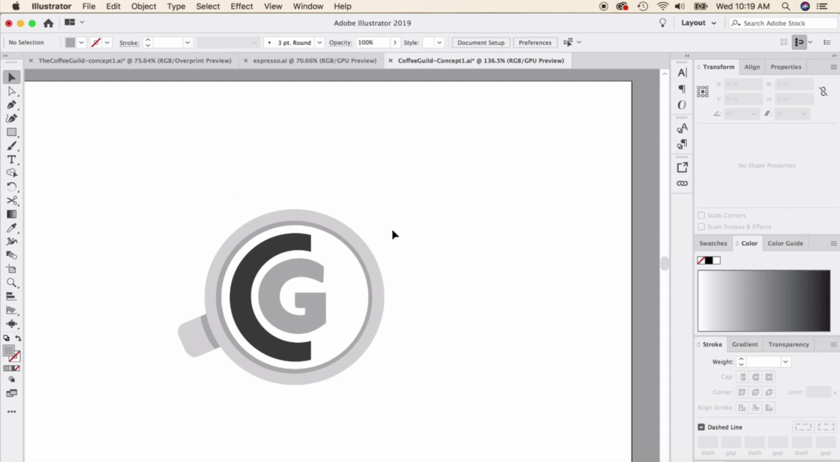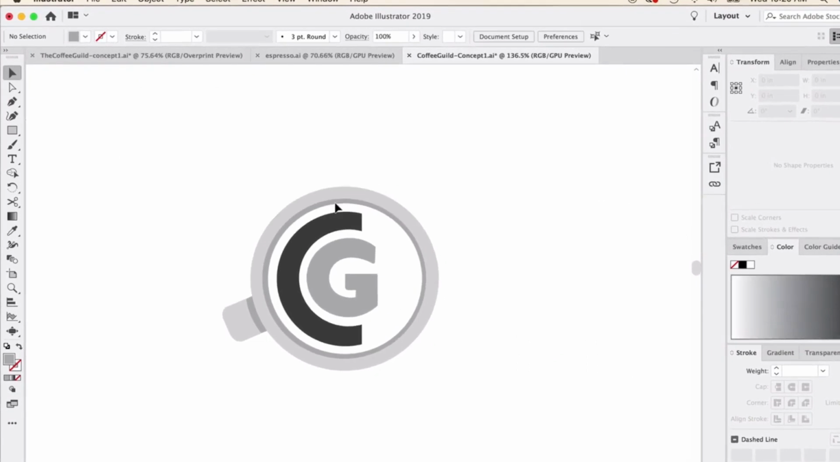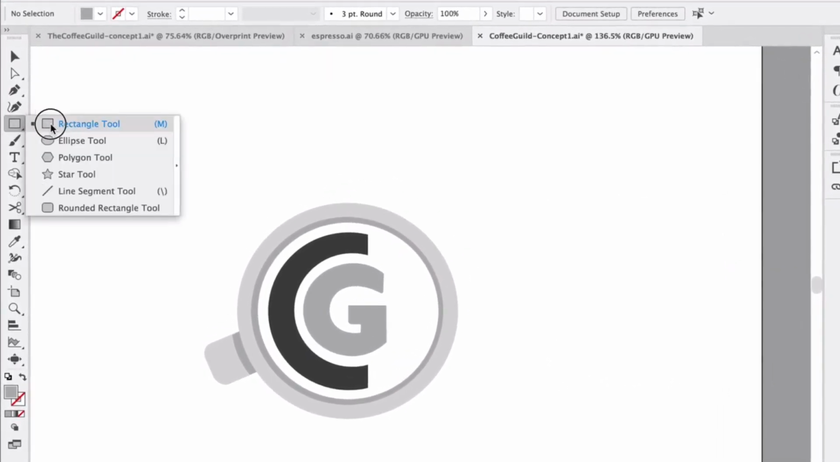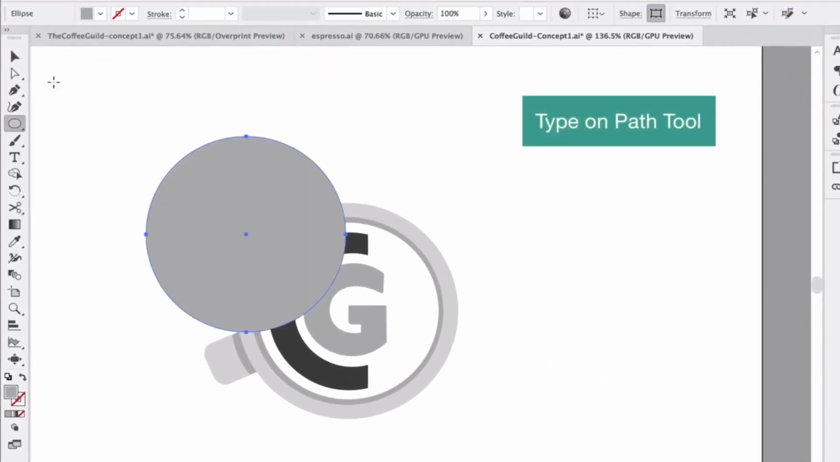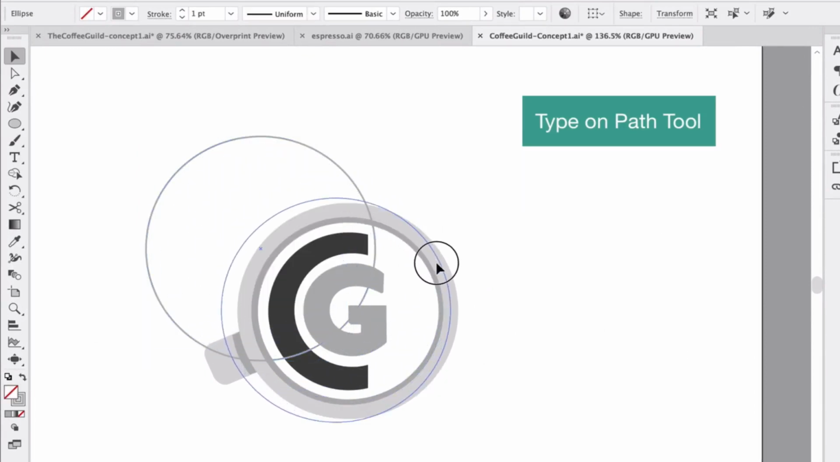So now that we have the C and the G, people need to know what that stands for. So let's go ahead and write our typography out, Coffee Guild. I'd like to go back to our concept and have it written just like that around the edge. So we can go ahead and do that. We're going to use the type on path tool. We're just going to grab our ellipse tool and flip that to a stroke so I can see where the type is going to go.